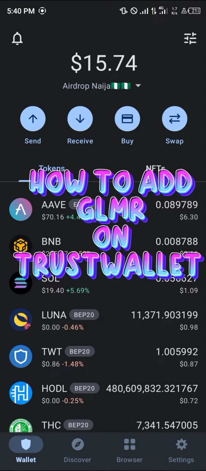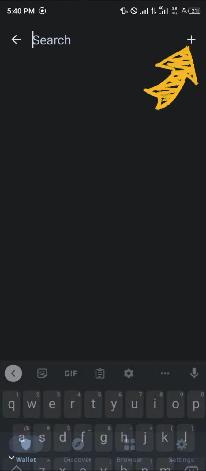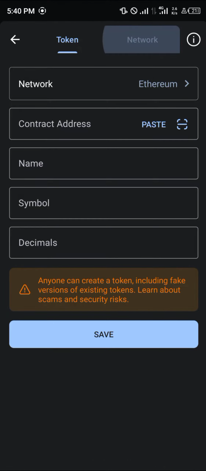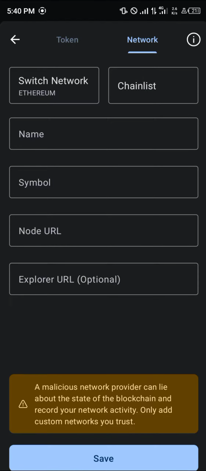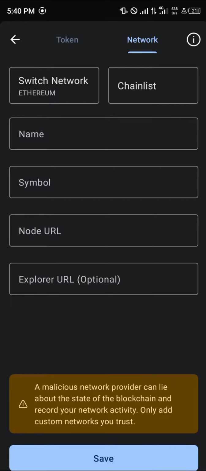And in this short tutorial video, I'm going to be showing you how you can simply add the GLMR to your Trust Wallet account. So first of all, we're going to be using the toggle at the top right corner of the screen. Once you've clicked on it, click on this plus sign. Make sure you switch over to the network section, click on network, and in the place of switch network, make sure it's on Ethereum. So you click and make sure it's on Ethereum.